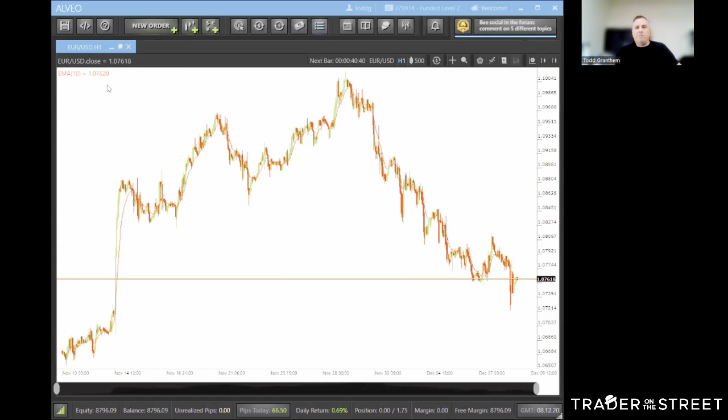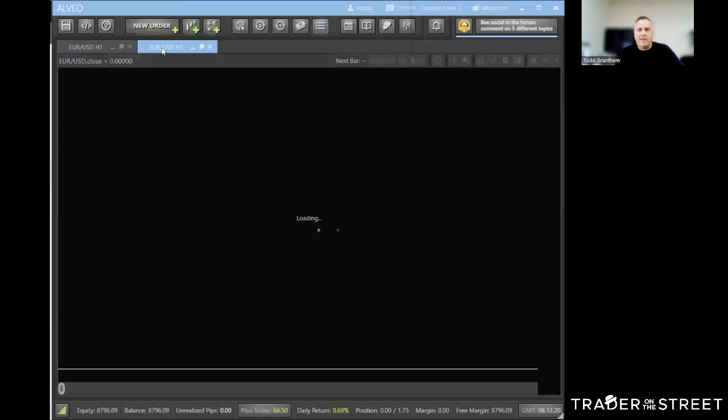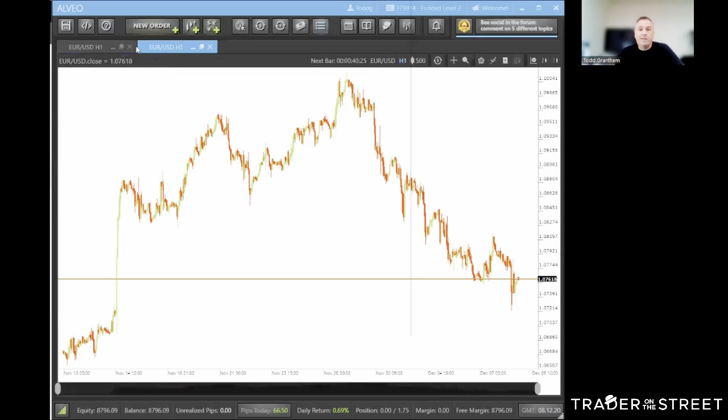Now let's put multiple charts on here. So let's say that I wanted to add another chart, and we're just going to keep it as our test. What this is going to do is highlight that chart, whatever the template is of that chart, and you can see that we've got 2 charts now up at the top.